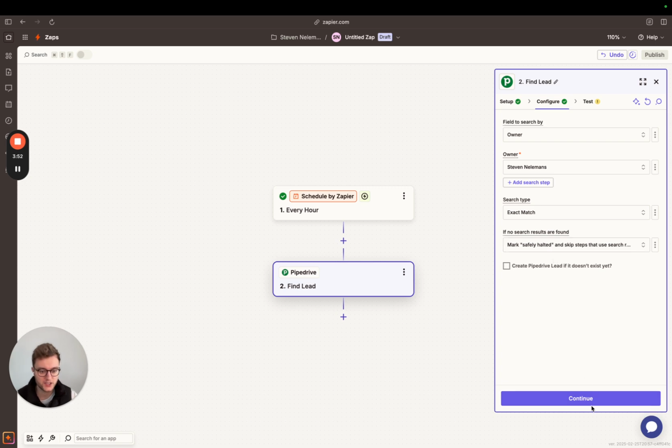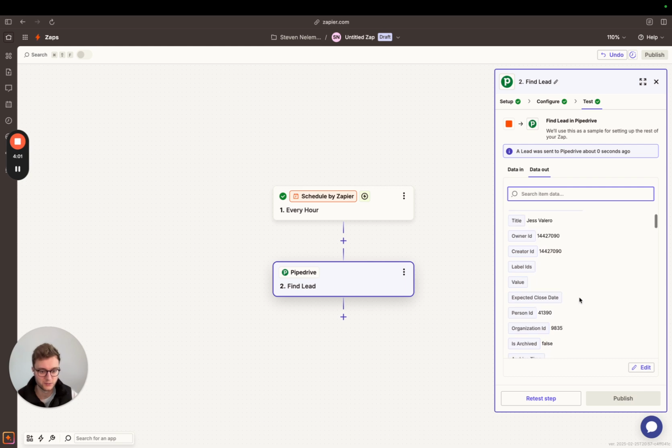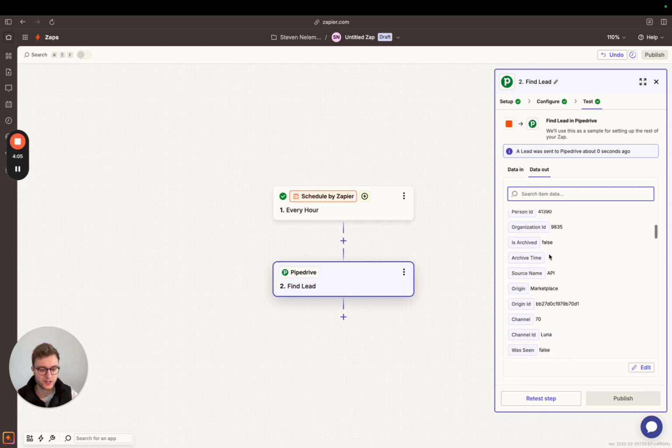And then exact match, sure. We don't want to create a lead, we just want to find the leads. And then we test this step, and as soon as we test it, we'll probably get some data. Here you see that we have found a lead, and then we can actually do something with it.